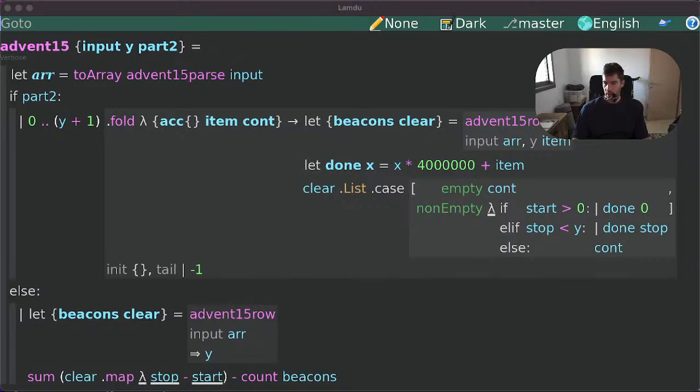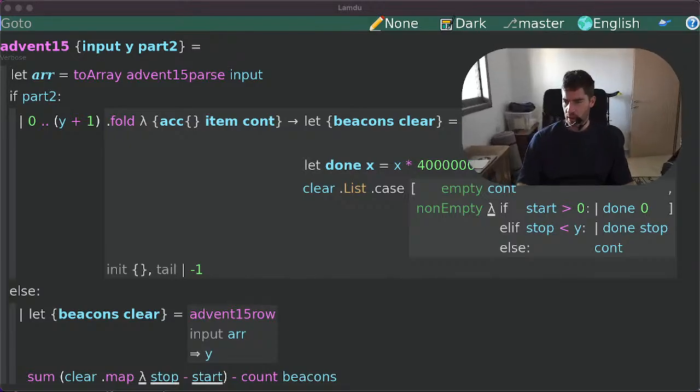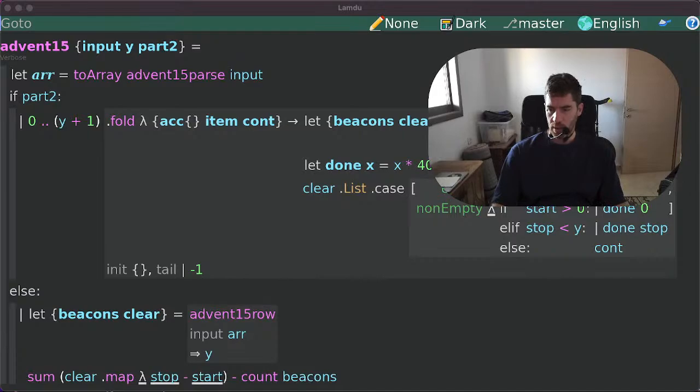Hello everyone. I'm going to start solving today's Advent of Code soon.